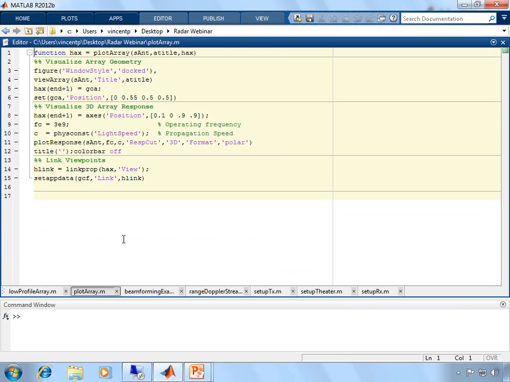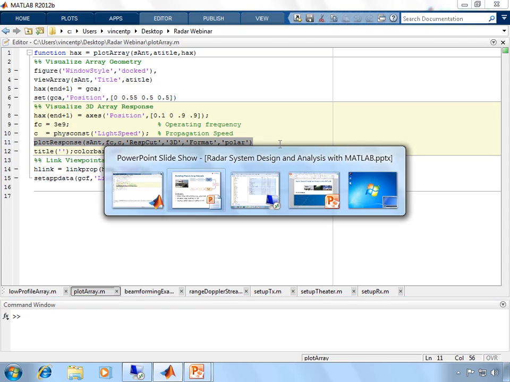Let's look at this code as well. This code is a little bit fancy because of the plot-in-plot capability, but notice that each visualization can be achieved by a single command. The view array to plot the array geometry, and the plot response to visualize the 3D radiation pattern. Now let's go back to the presentation.